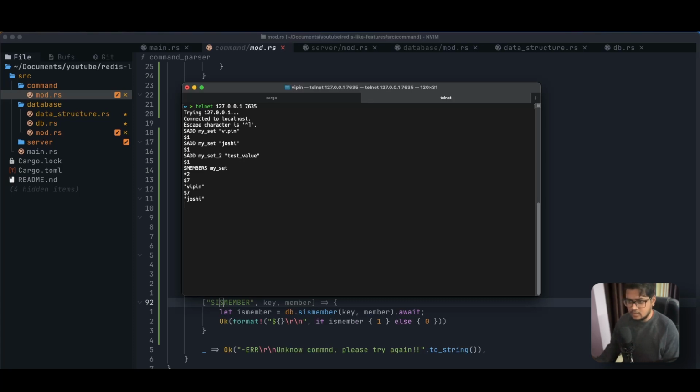So as you can see, on my set I have added Vipin and Joshi. So if I do SMEMBERS on my set, I'll get this, and if I do SMEMBERS on my set 2, I'll get a test value, right, with the length of this string value, that is 12, and the length of the entire members on the set, that is 1. So here on my set we have two members, Vipin and Joshi, like this.